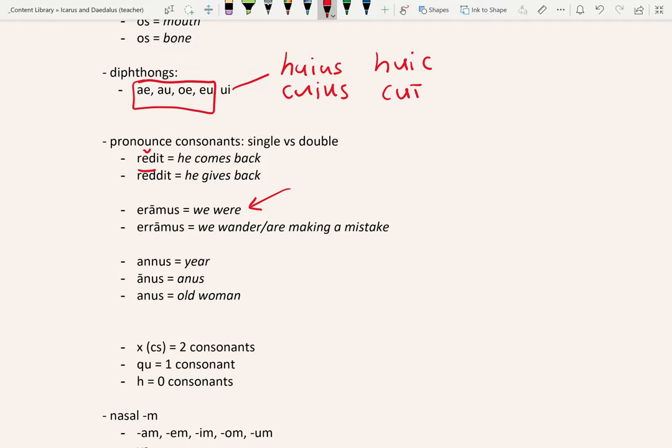These Rs you might want to practice pronouncing. It's nice if you can roll it a bit. The single R is shorter than the double R. So the single R is like R, versus the double R, which is R, R. So the single R could become just a tap as well. Erramus versus the double R.